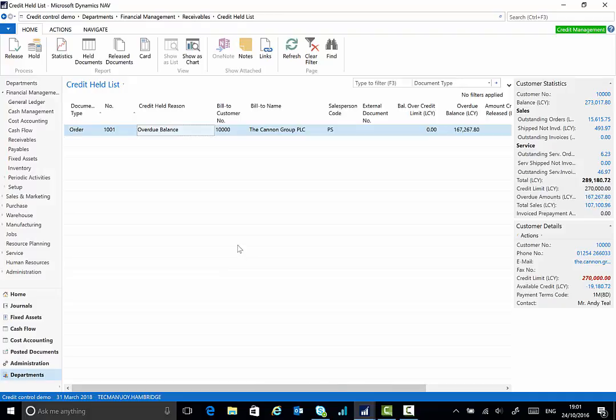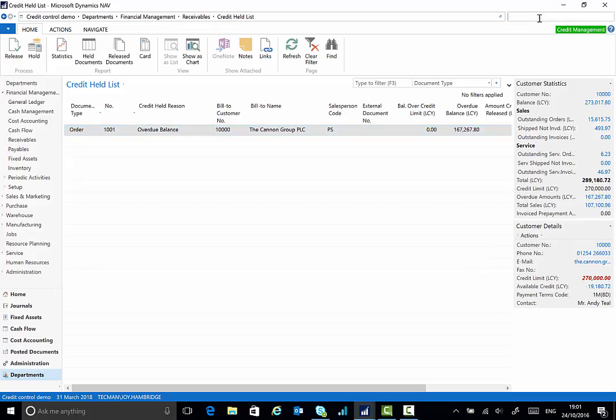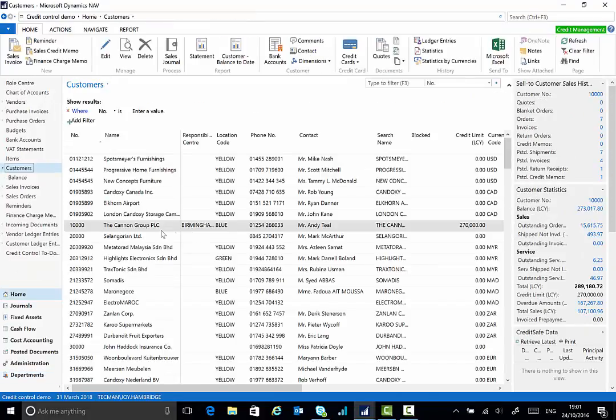Okay, so that's the first half of the demonstration. The enhanced feature we've created is a credit control screen to assist the credit controller chasing their debts. So if we just go back to the customer card and have a look at those extra 2 fields.